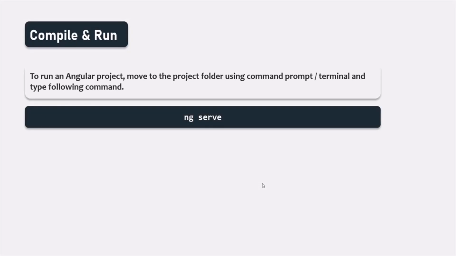Let's now go ahead and run the Angular project which we have just created, and let's run it in the browser by using another CLI command. So in order to run an Angular project, first we need to move to that project folder using command prompt, or terminal if you're using Mac OS, and then we need to type the ng serve command.